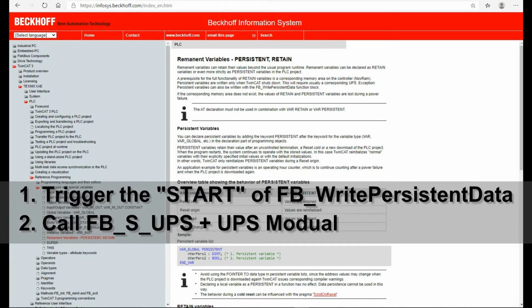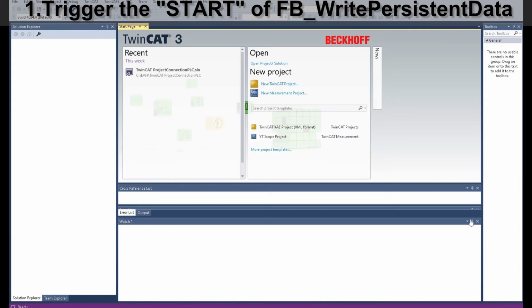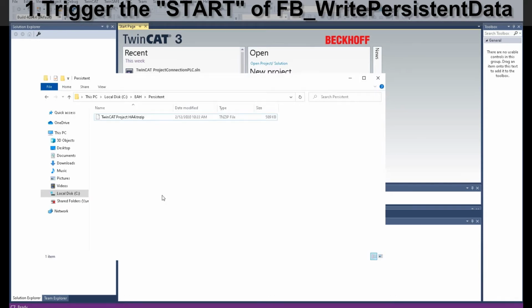Okay, so let's start from the first way. We call the function block FB_WritePersistData. Before this video, I already finished that test and used the actual controller to test that function. At that time I archived the project: I saved it and zipped it as a TnZip file.